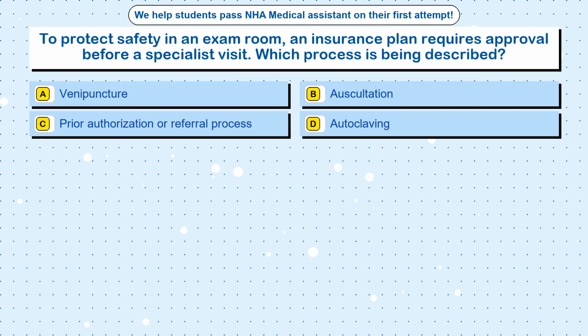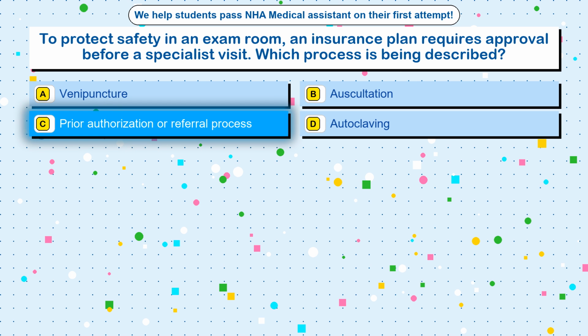Question 42. To protect safety in an exam room, an insurance plan requires approval before a specialist visit. Which process is being described? Option A, venipuncture. Option B, auscultation. Option C, prior authorization or referral process. Option D, autoclaving. The correct answer is option C, prior authorization or referral process.